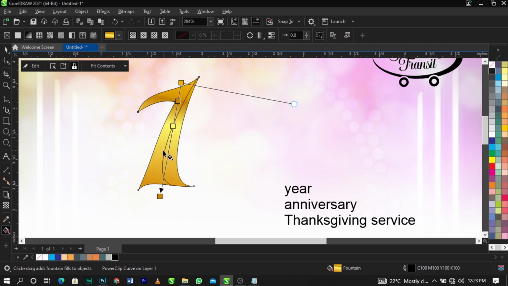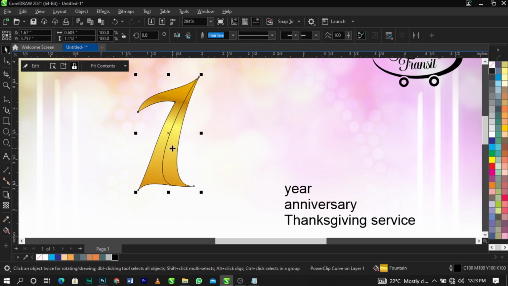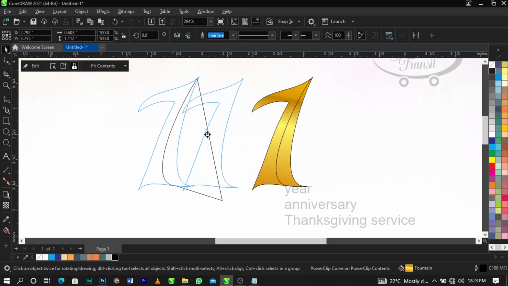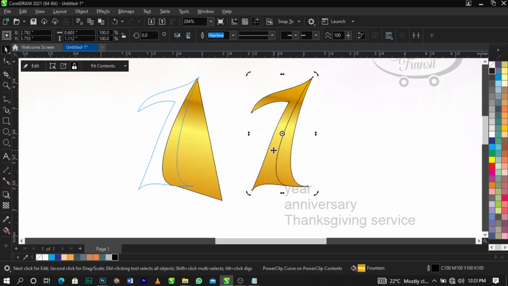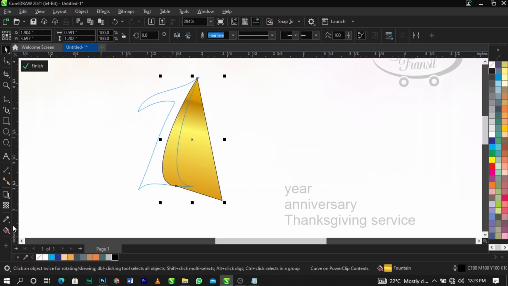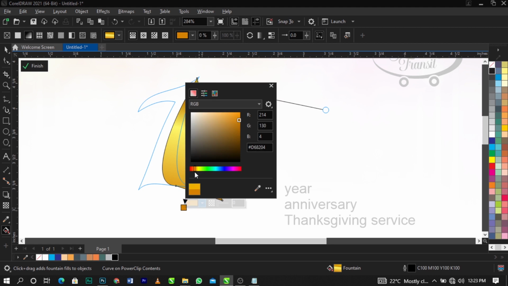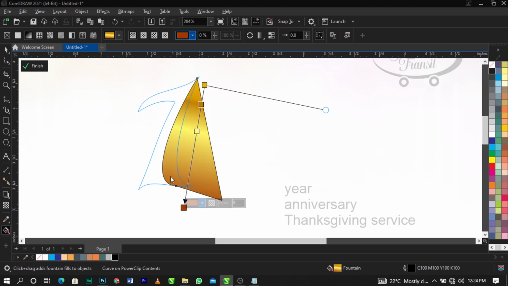Alright guys, so now remember we power clipped one in there, so I'm going to copy this color, come over to this one we had inside, paste it here, and basically apply the color here. I'm going to adjust this color. I'm going to give this one a dark shade of gold.